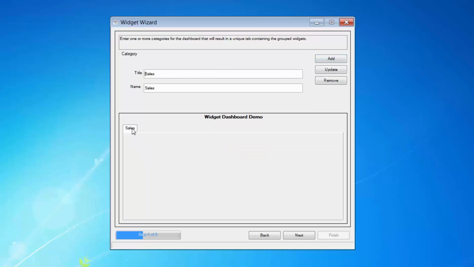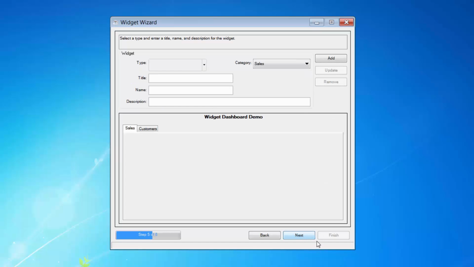I'll go ahead and hit add. As you can see, a tab is added, and I'm going to add customers as a second category. And in the preview window, you can see the tabs, and you can navigate between them by selecting the tab. Now that we have categories defined, the next step is to define widgets for each of the categories.